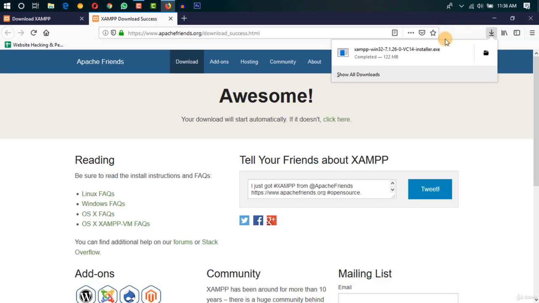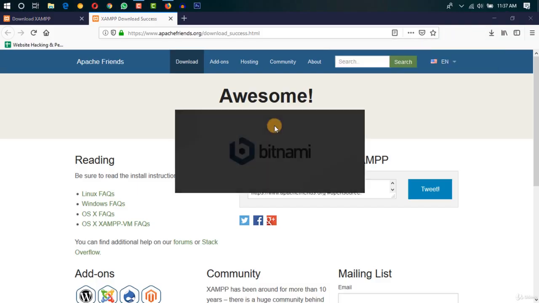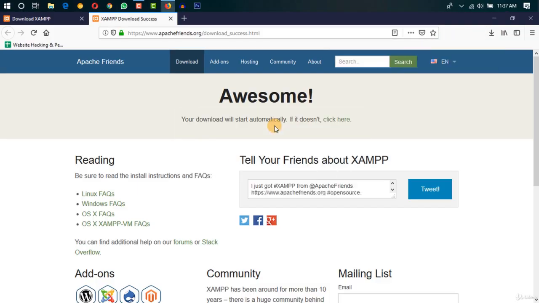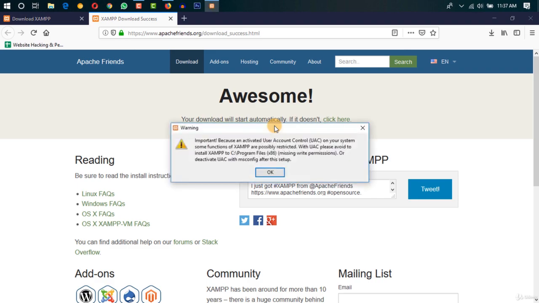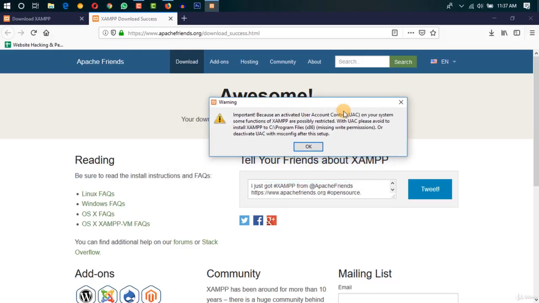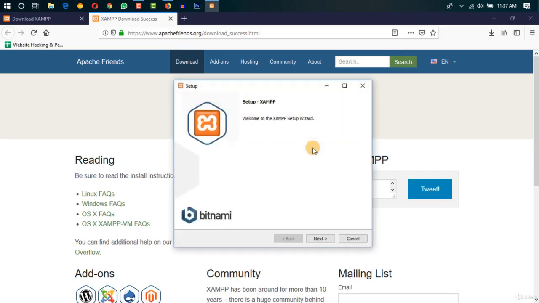Let's go ahead and install this. Just open it, and here is the Bitnami logo. It gives you a warning. This warning may be faced by Windows users. It's all about the UAC. That's pretty much okay. You just click on proceed, or just click on OK in this case, and we will sort this out later. It's just saying that you may face some issues, but that's fine.